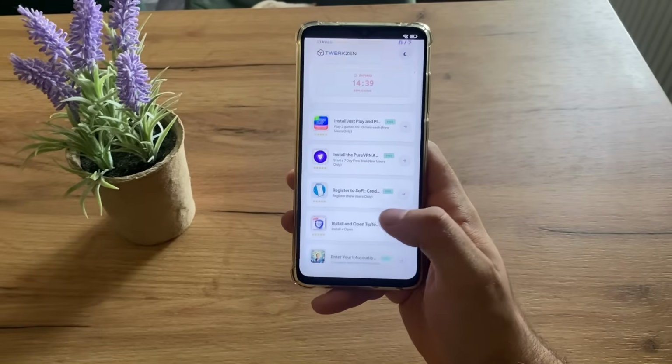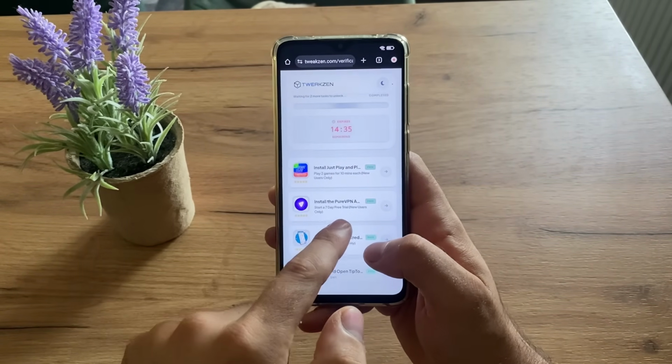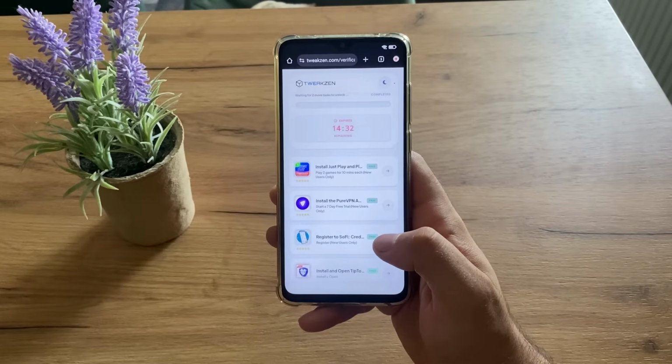Below each task you have a description of what you have to do. So, guys, I will download this Just Play Under Money and Pure VPN. So I'll be back after I complete these 2 tasks.